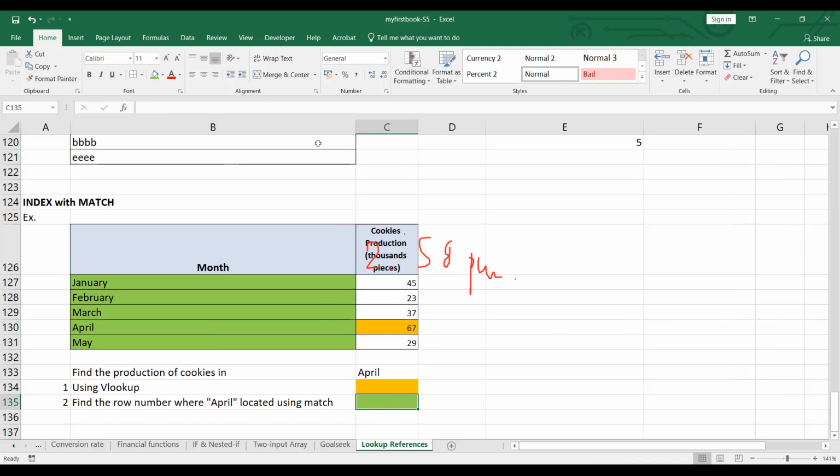So for the second question, it's due at 3 o'clock, 3 p.m. Please find out this row number for me. For sure the answer is 4, but how do you get 4 for this one?